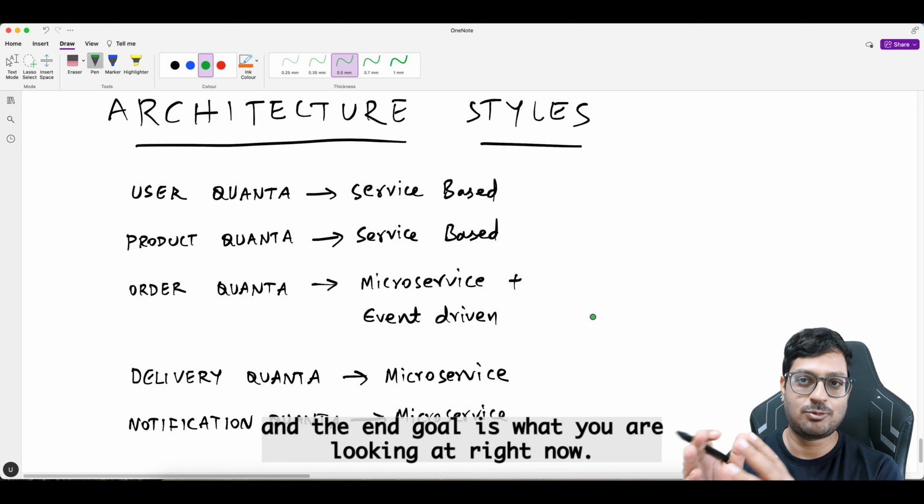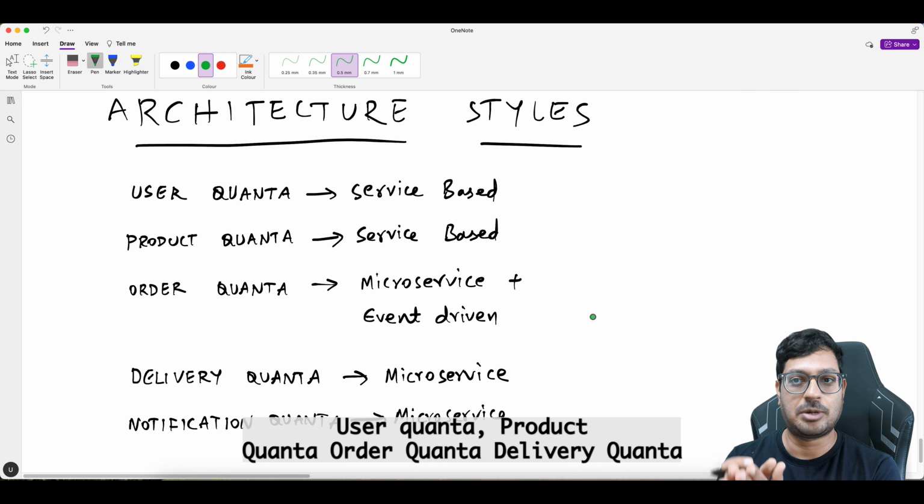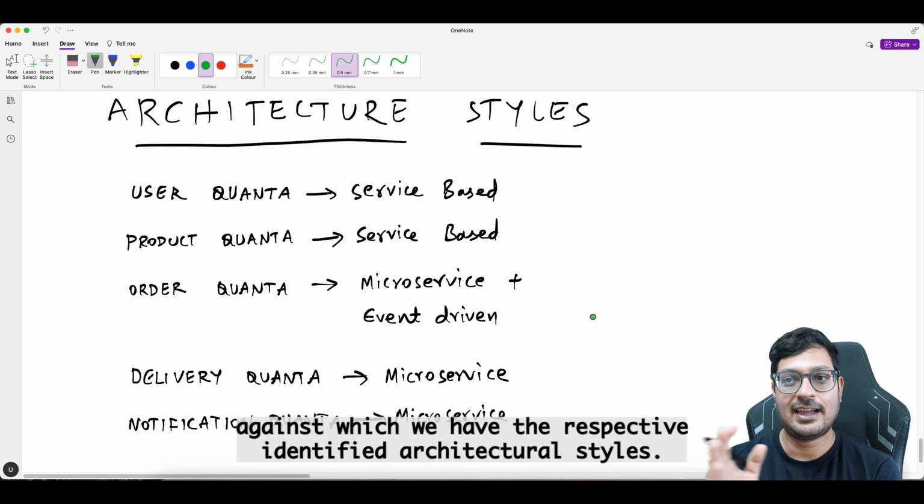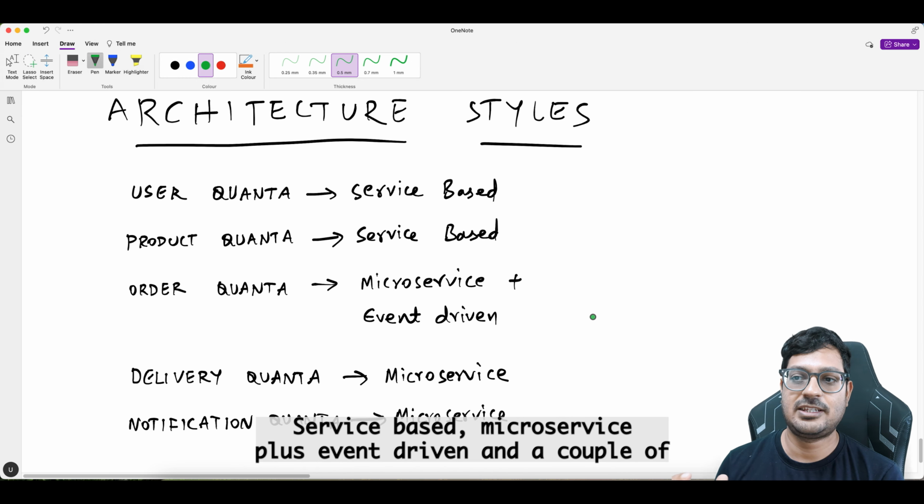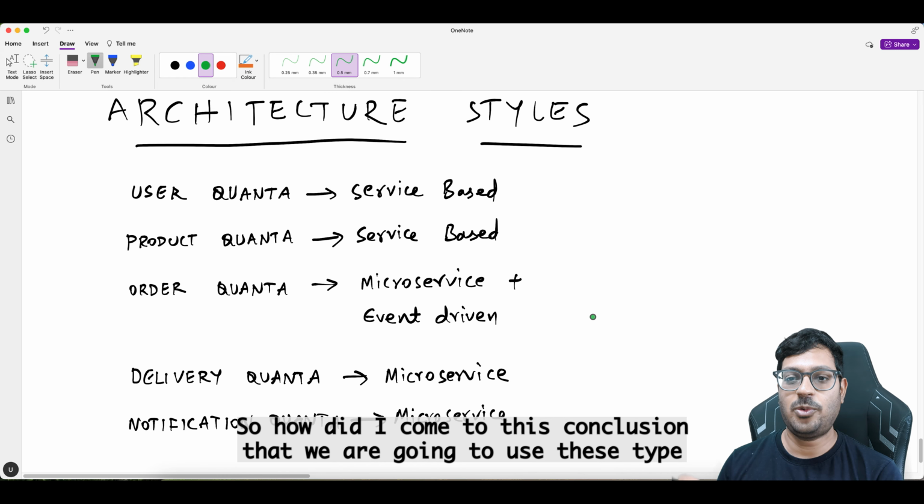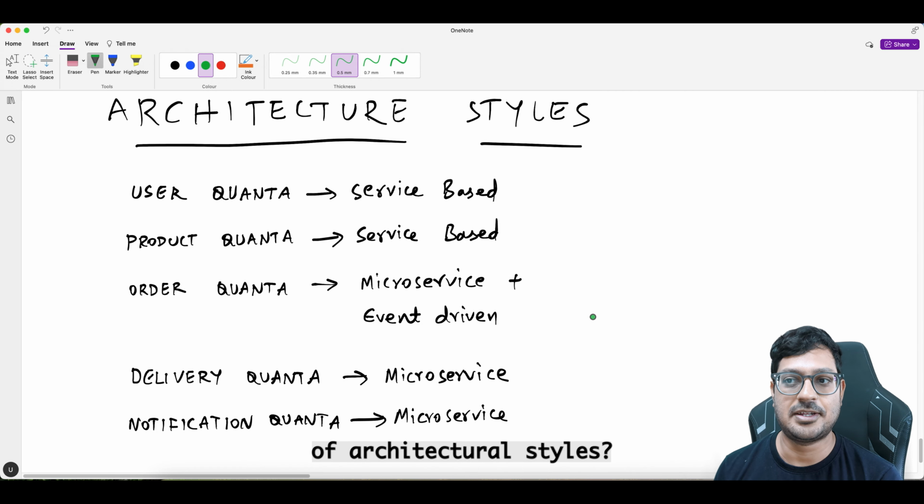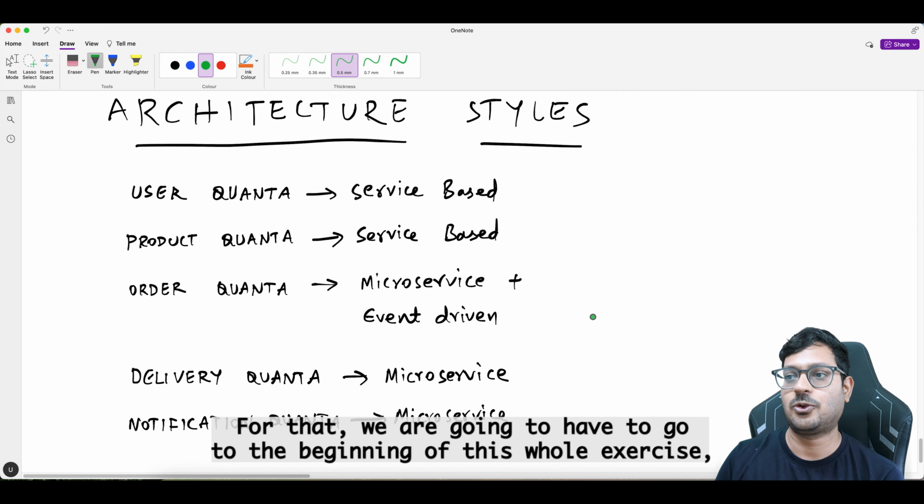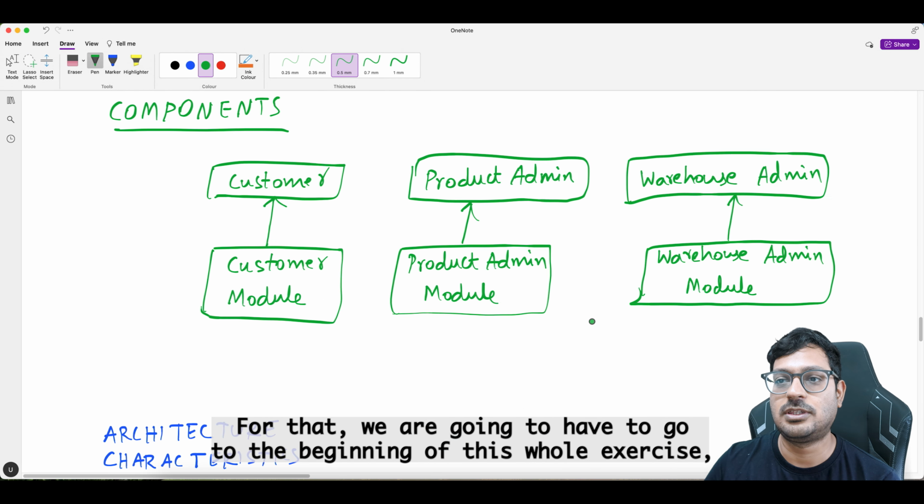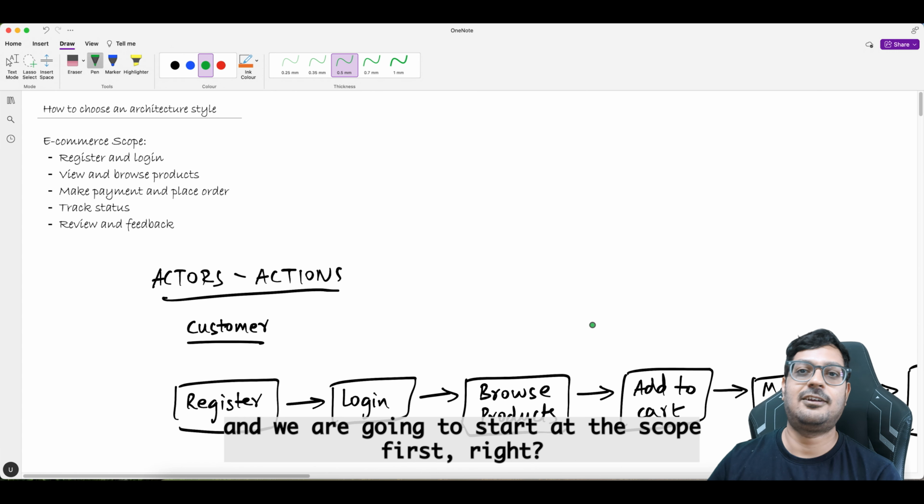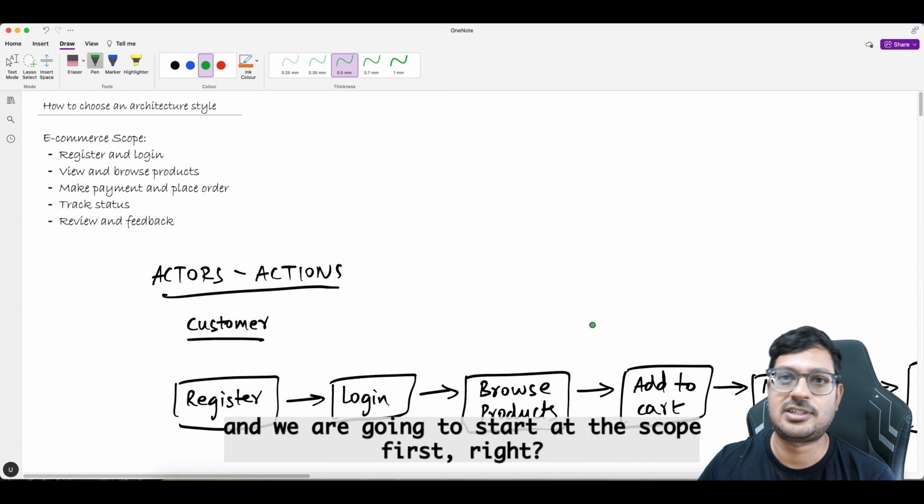And the end goal is what you're looking at right now: user quanta, product quanta, order quanta, delivery quanta, notification quanta, against which we have the respective identified architectural styles: service based, microservice plus event driven, and a couple of microservices. So how did I come to this conclusion that we are going to use these types of architectural styles? For that, we're going to have to go to the beginning of this whole exercise, and we're going to start at the scope first, right?